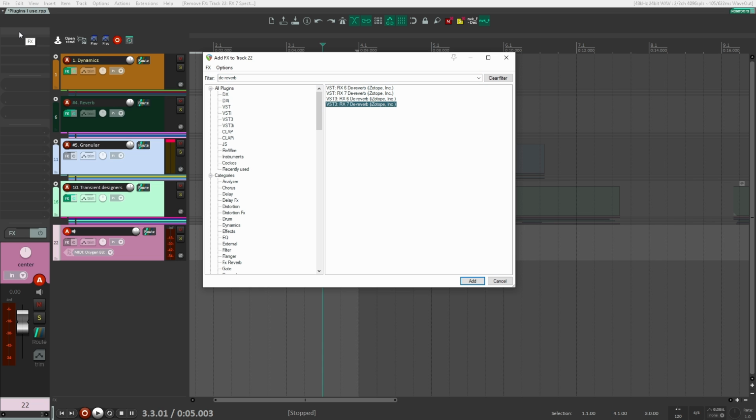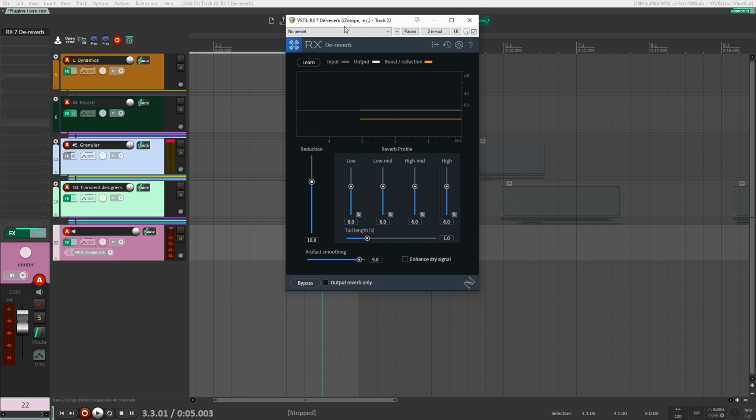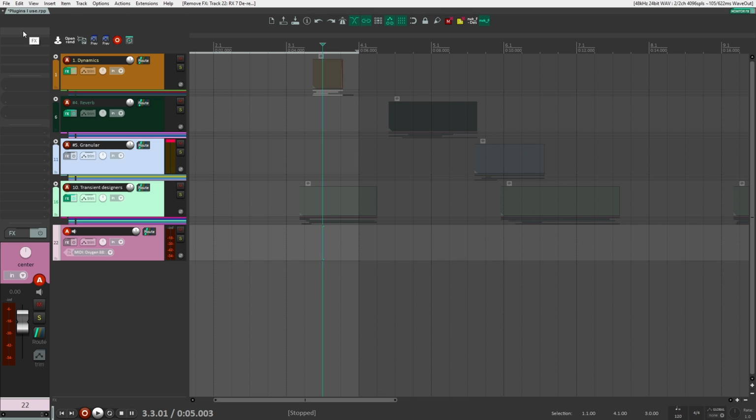And this can be used also as a creative tool. If you're really trying to get a really raw sound, you can overdo the reduction and then get some cool sounds and textures out of that. But those are the 3 most common ones that I use.